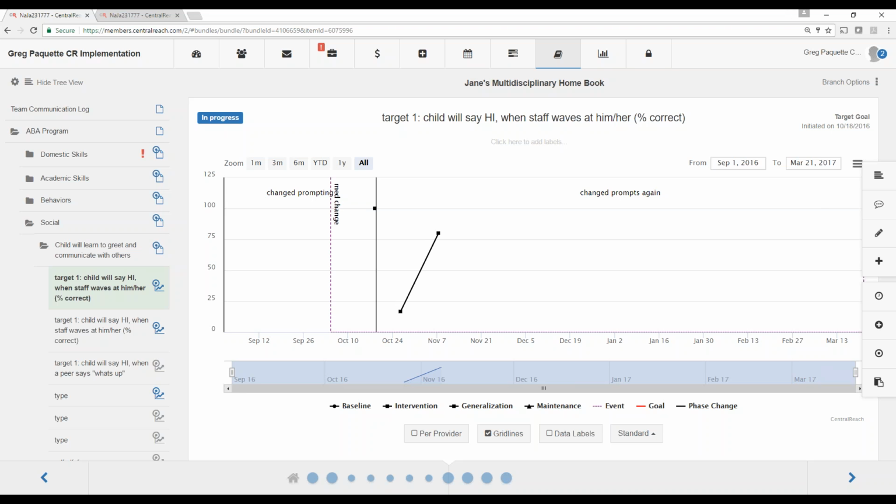When will we be able to have a data target added to the data sheet automatically, same kind of thing? So again, auto progression will most likely be coming out in the next couple months.